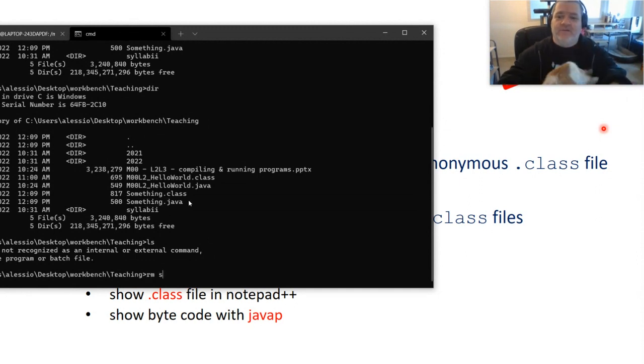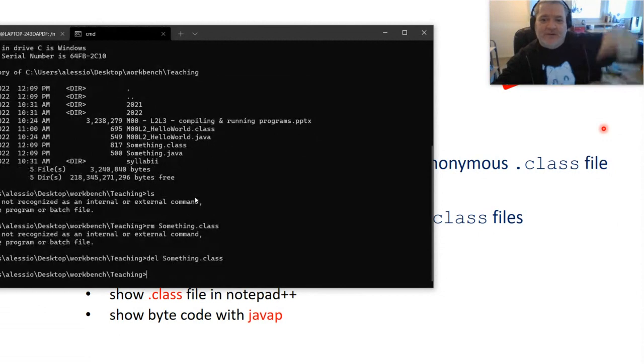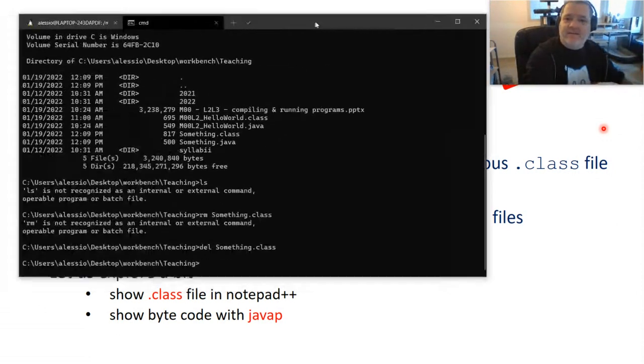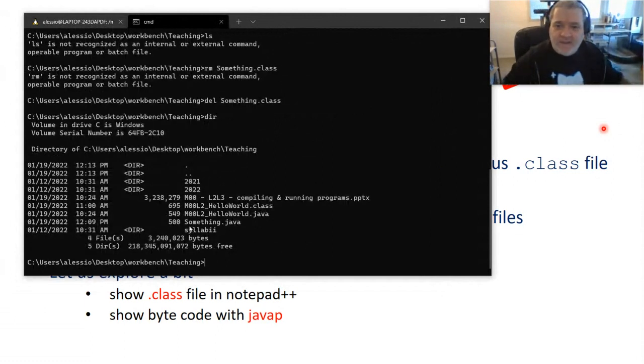I want to compile it. So let me delete first something.class, the compiled version. Sorry, I'm used to Linux, so I'm using the command line from Linux even when I am on a Windows terminal. So there we go. I deleted the file something.class. If I ask for the list of my files, you see that it's gone. I just have something.java, the source code, okay? And what I'm going to do is javac something.java. So I'm using the command line, I'm running the program javac.